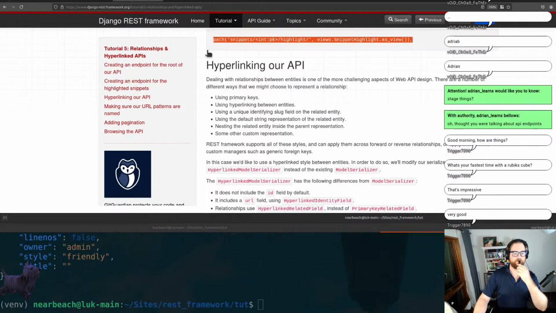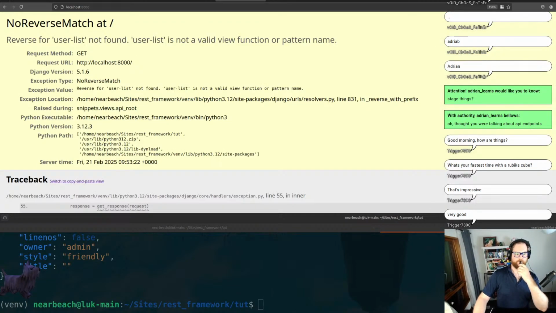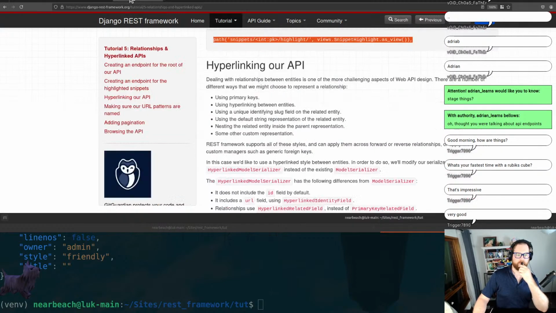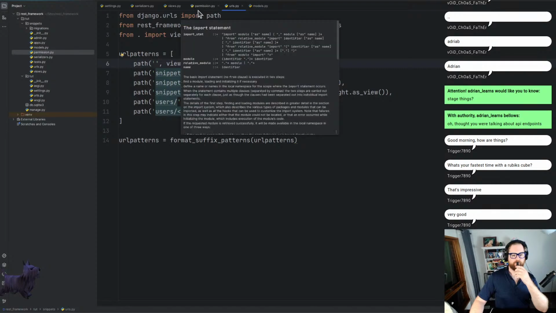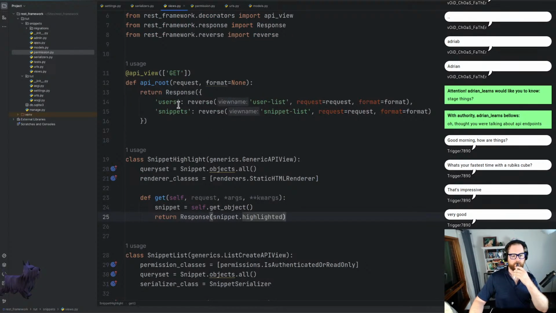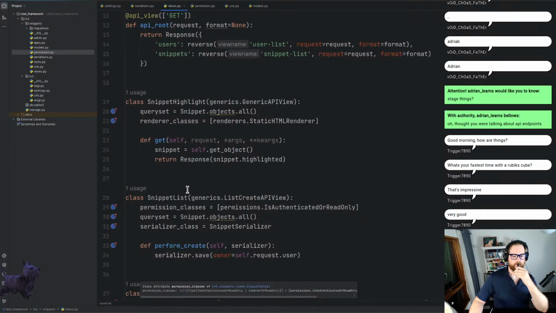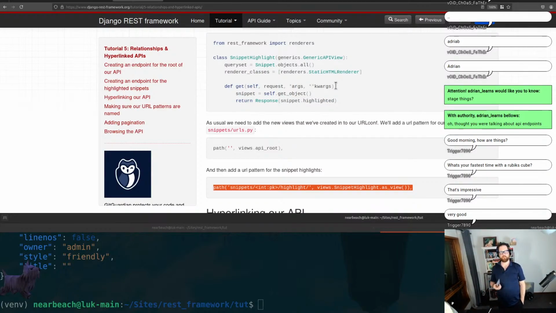All right, so if I go into here and I'm like, done. User list not found. User list is not a valid function or pattern name. Okay. Let's go back to views. All right. Have I done something wrong?